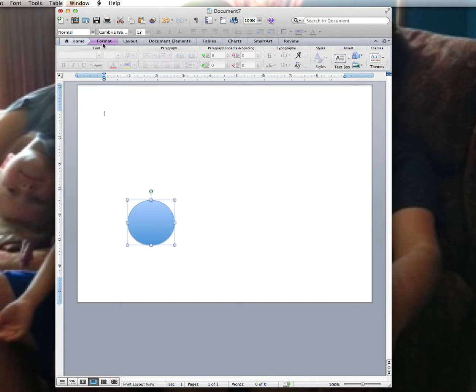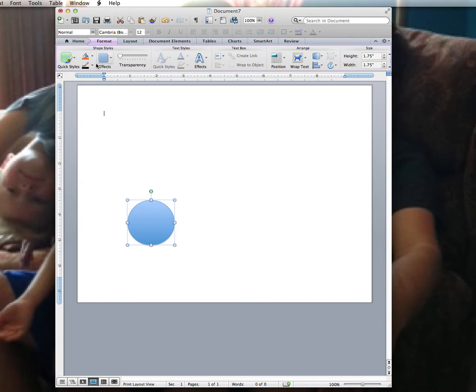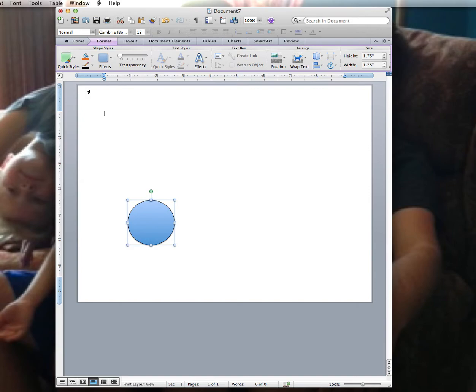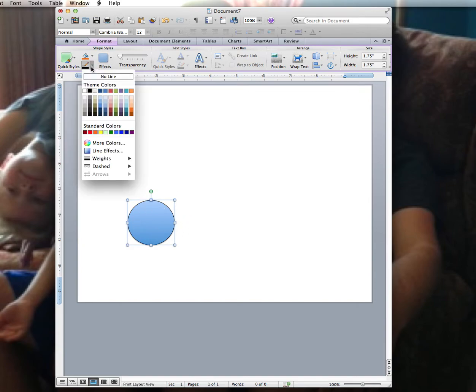We're going to click on the Format tab up at the top that opened up, and the instructions tell us we need to change it to a 2-point black line border. So we're going to click on this little pencil icon. We're going to go to black, and it creates a black border, as you can see. Now, it says we need to have a 2-point black border, which means we have to change the thickness of that line.